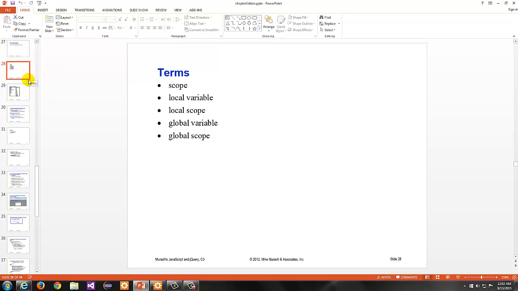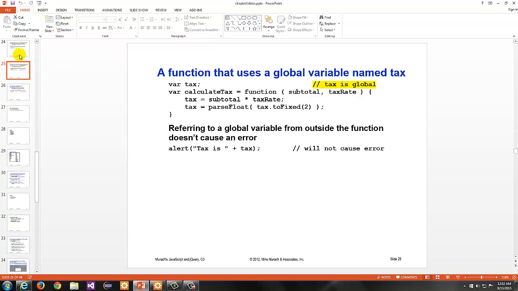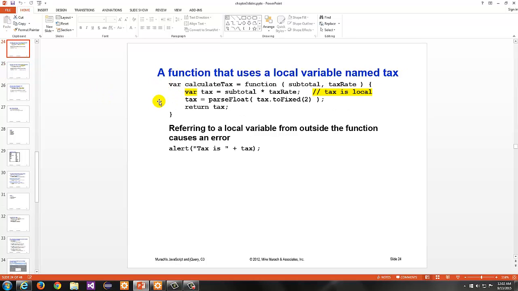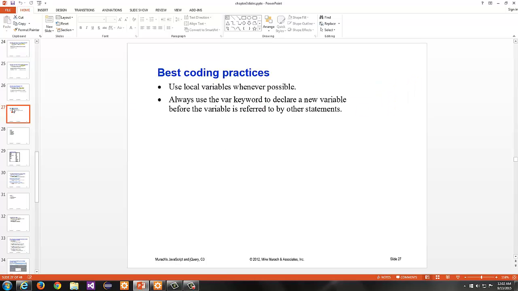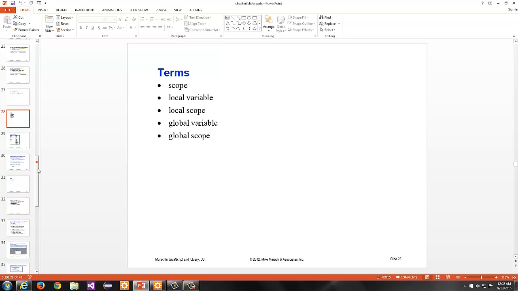So if you declare the tax variable like we did earlier with the var keyword inside of a function, I cannot access this outside. So if I put an alert statement later and say, tax is tax, this has no access to what's in here because this is local, it's private, it's inside of the function body. So that's the scope of that variable. Global variable and global scope, any function inside the entire JavaScript file can access it.